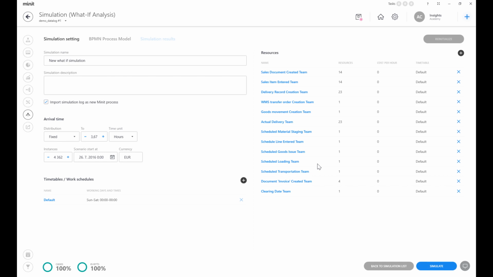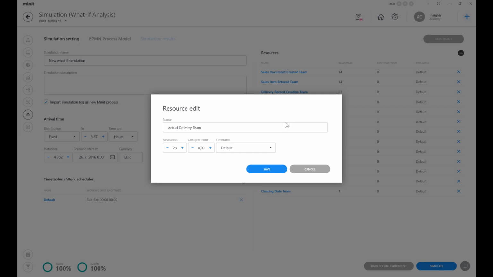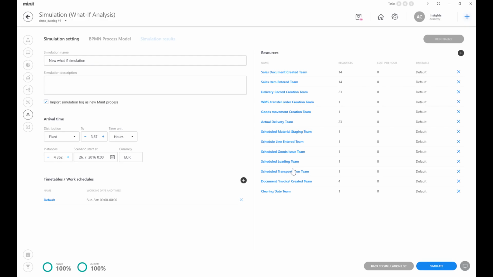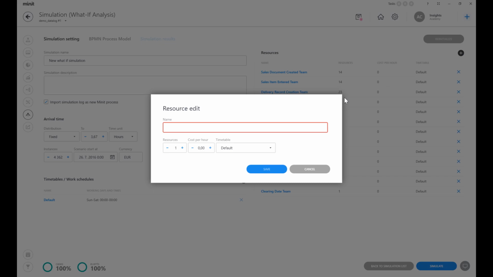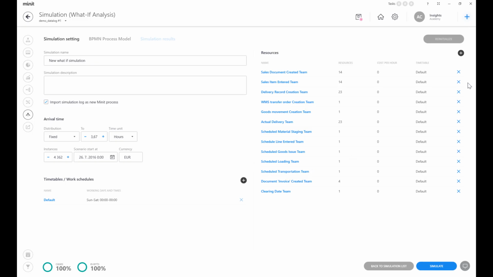Resources are unified in a way that a resource group is created per activity with a corresponding number of resources assigned to it. By clicking on the resource group name, you can modify the group name, number of resources in the group, cost per man-hour, or the timetable. By clicking on the plus icon, you can add a new resource group. By clicking on the X icon, it's possible to delete the existing resource item and define new resource groups by clicking the plus icon at the top of the resource list.